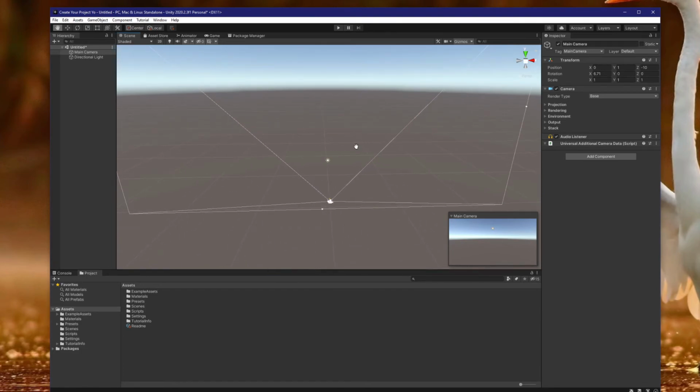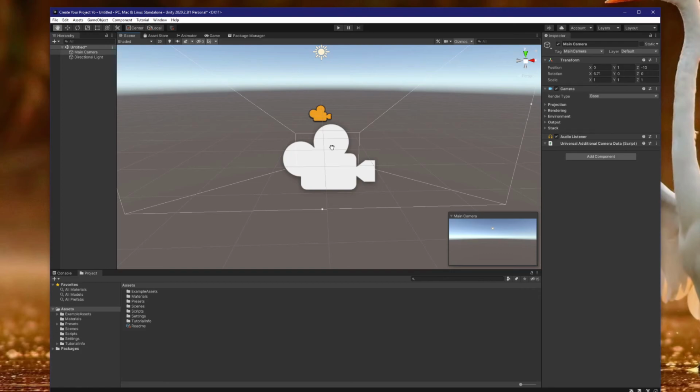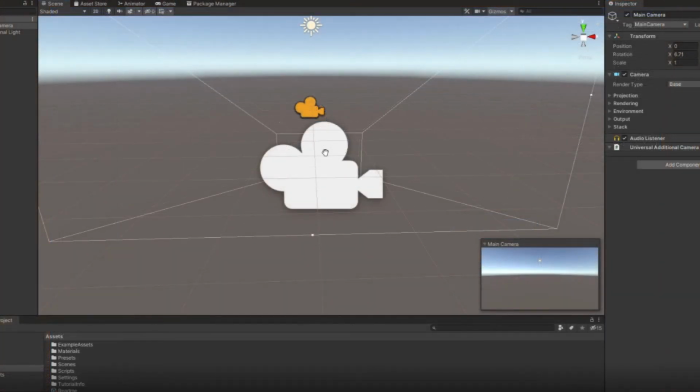You can also reset your zoom level by focusing on an object and pressing the F key. To do this, simply click on an object in your hierarchy or scene view, hover over the scene view, and press the F key.